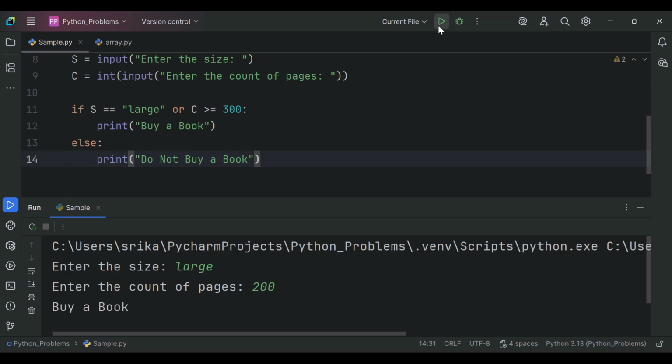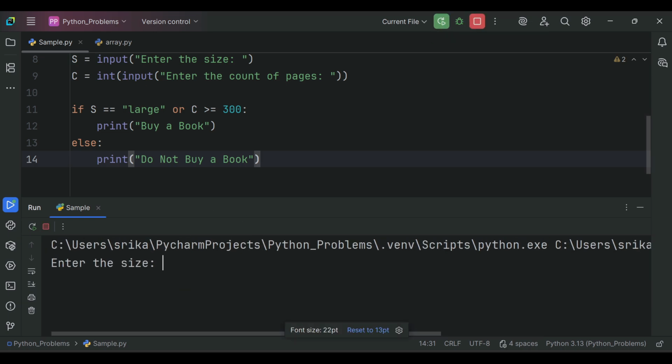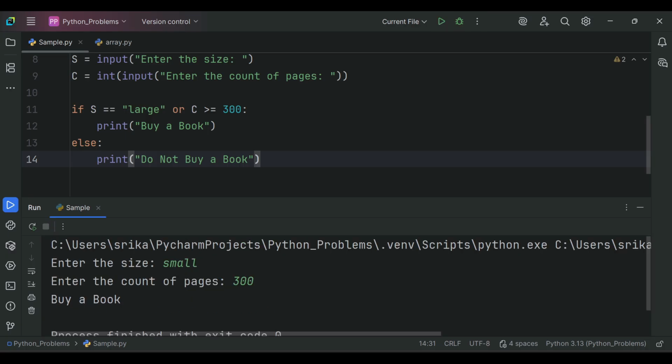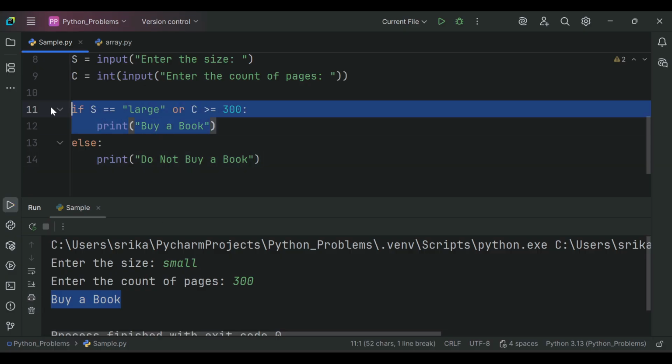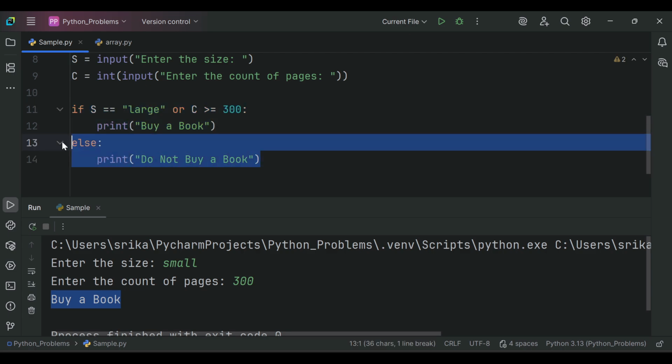Suppose here I am giving size is small, and the number of pages I am giving 300. Here also buy a book. Why? Because this condition is false and this condition is true, then automatically the output should be true. That means buy a book. Here this condition is satisfied. Suppose the condition false, means at that time else block will be printed.